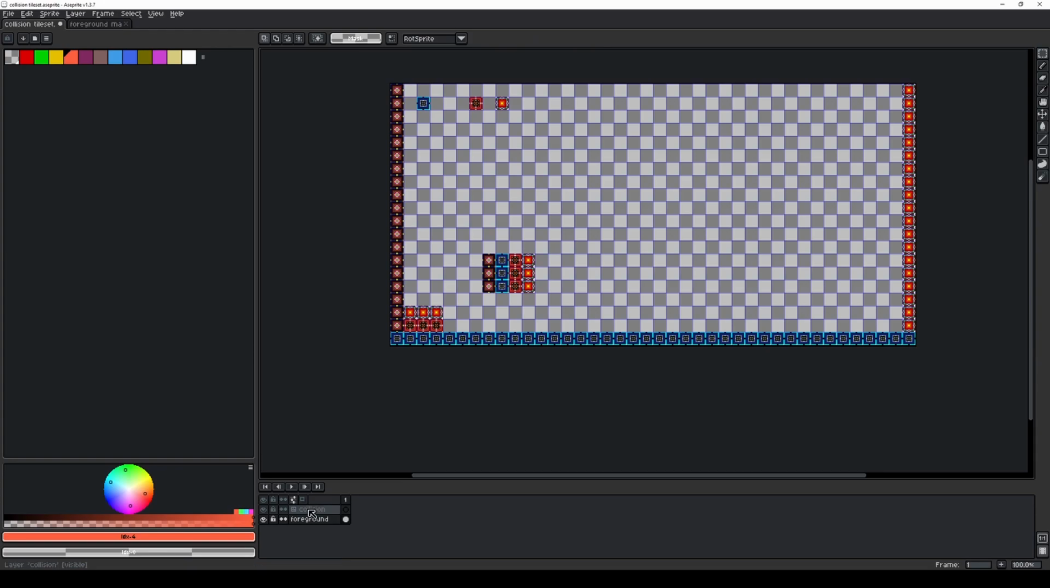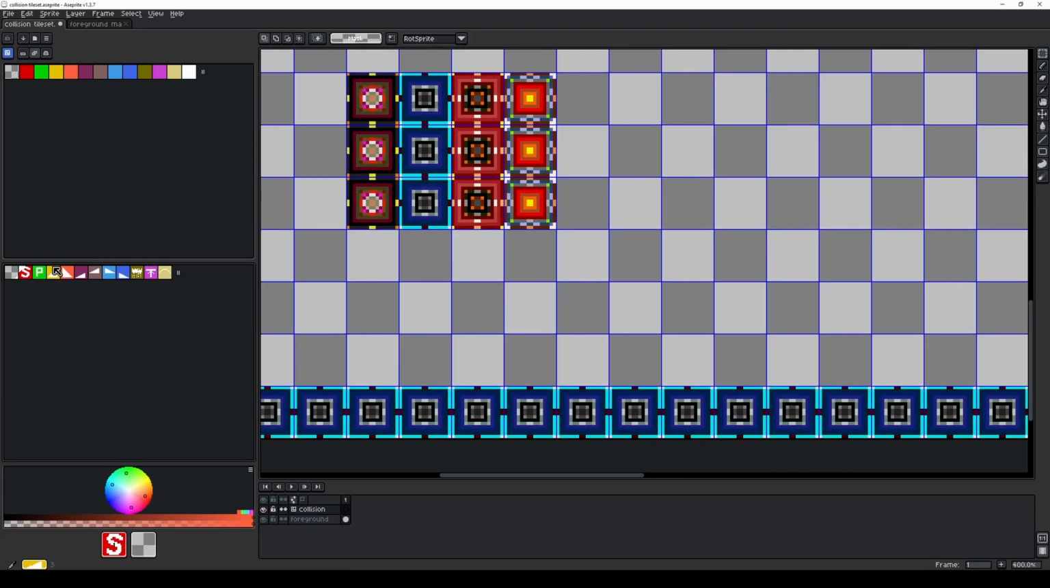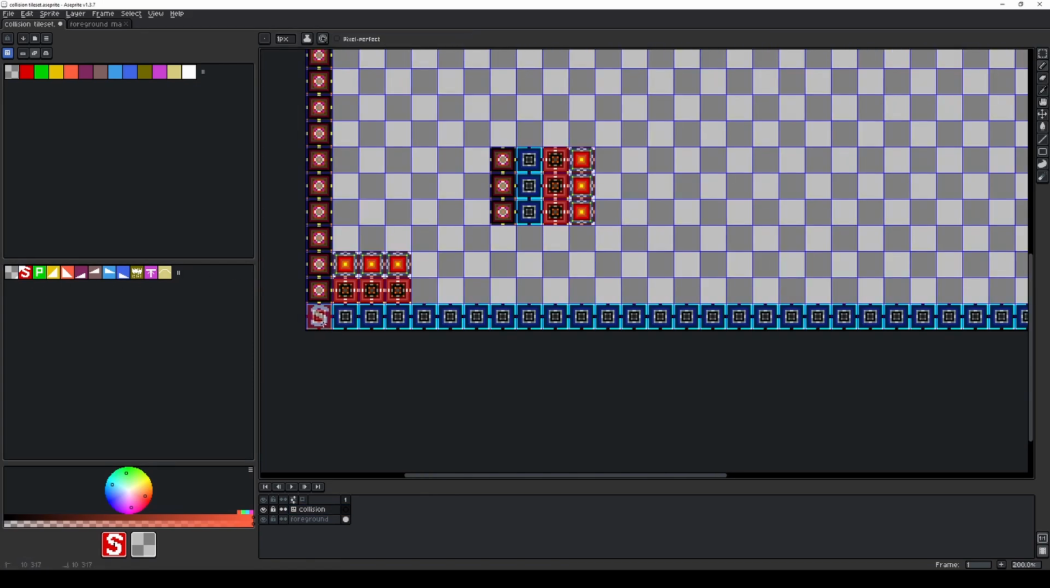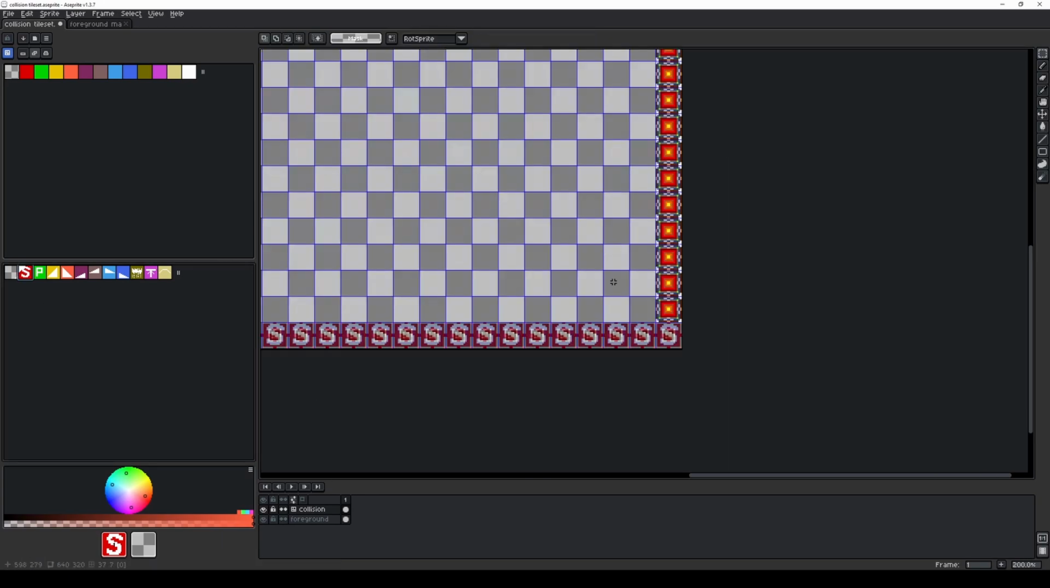With that done, now click into the collision layer. The collision layer is the one which has all of the collision tiles, so select the tile, press B, and simply start pasting our collision tiles wherever you want. And since we're using Aseprite, you don't just have to paint them one by one, you can actually copy and paste whole chunks too if it makes it quicker for you to do.